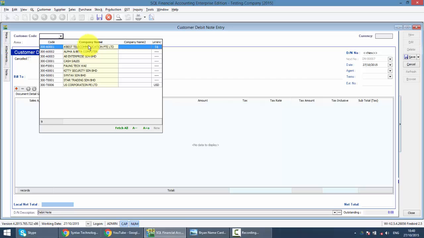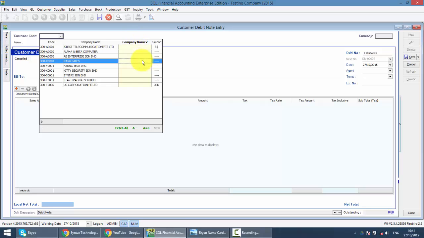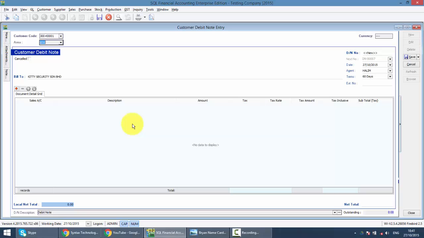So let's say if you cannot get the customer, it's because the focus is not at company name. Just clear off what you have typed, click on the tab button so it will shift to another column, then tab again, and let's go to company name. And if you cannot remember the full name, just click on the A over here, then whatever you type, as long as it appears within the company name, you're able to search for the customer.